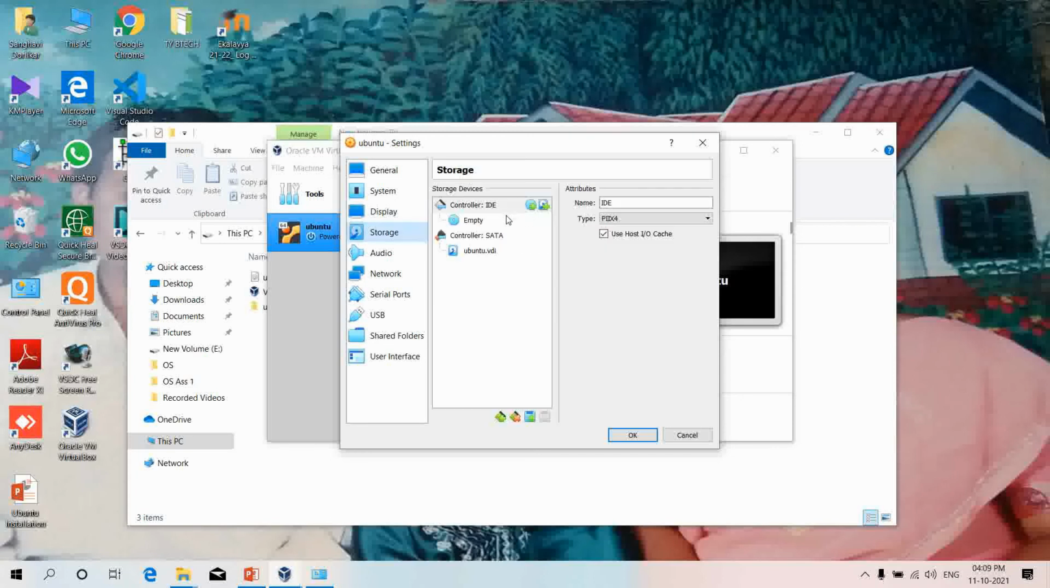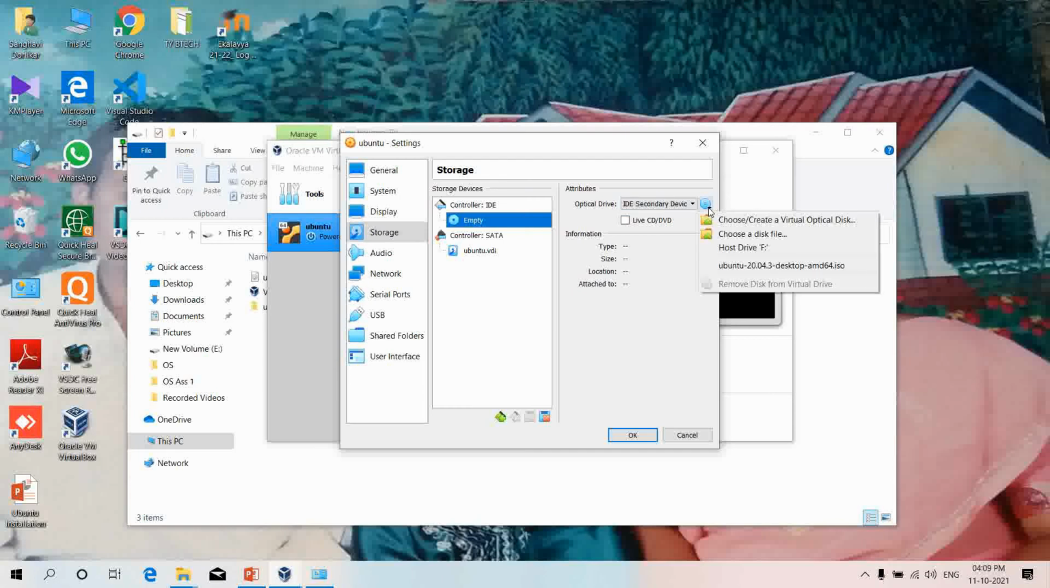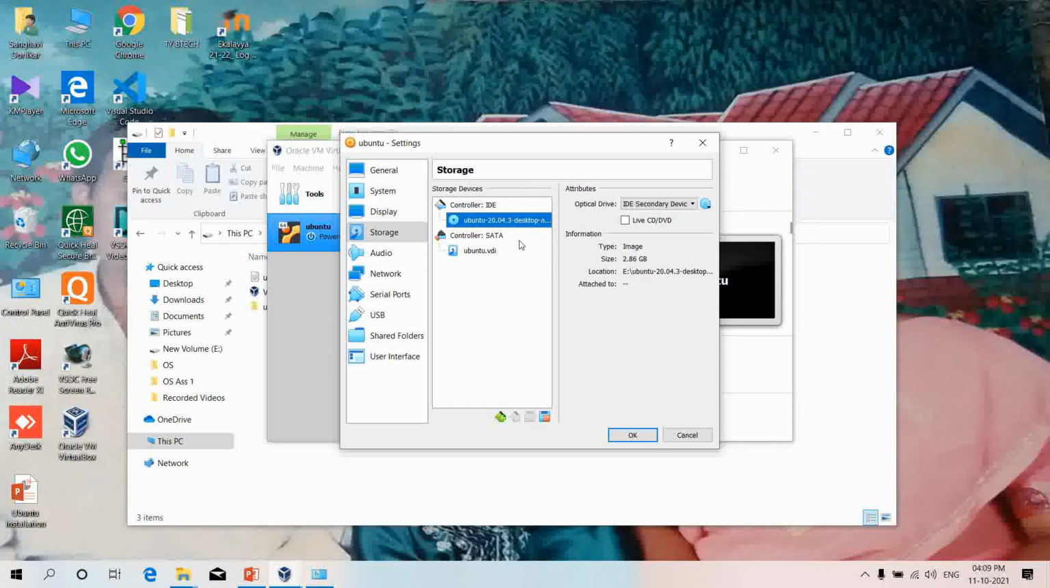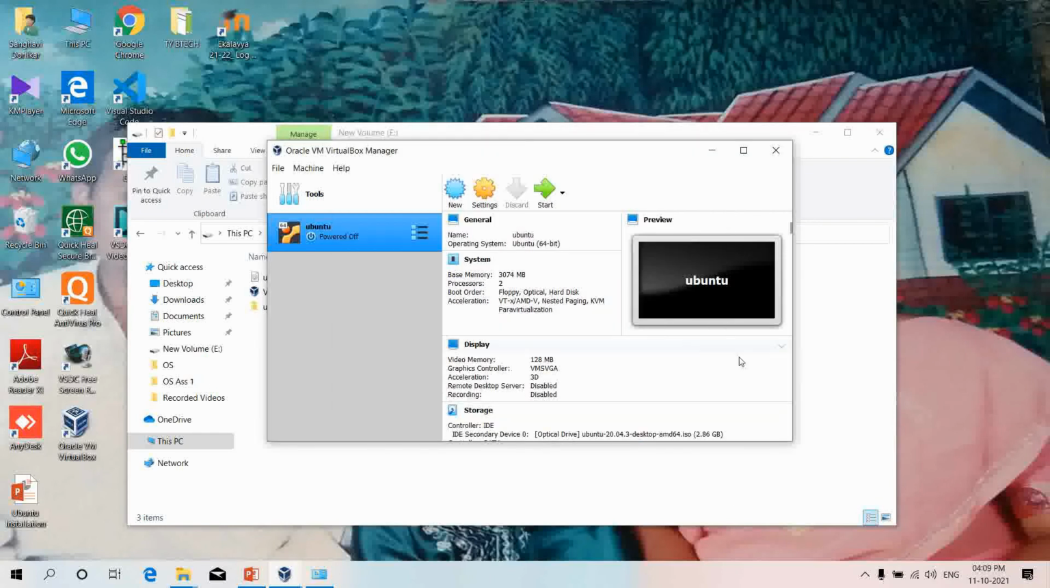And storage, now it is showing empty, so I'll add Ubuntu here. It is giving me some options: choose or create a virtual optical disk, or choose a disk file. I'll choose a disk file, and I'll select Ubuntu here and open, and this is added here, and I'll say OK. Now I think I can go on start, so I will start this.